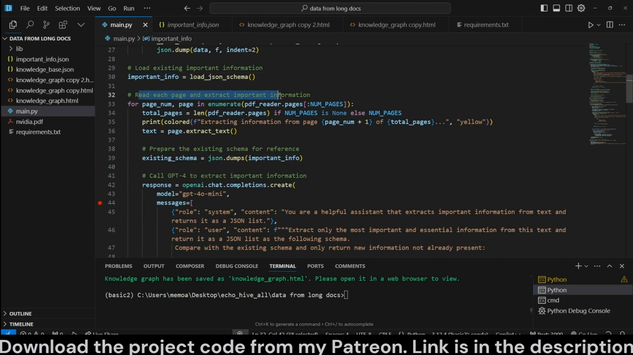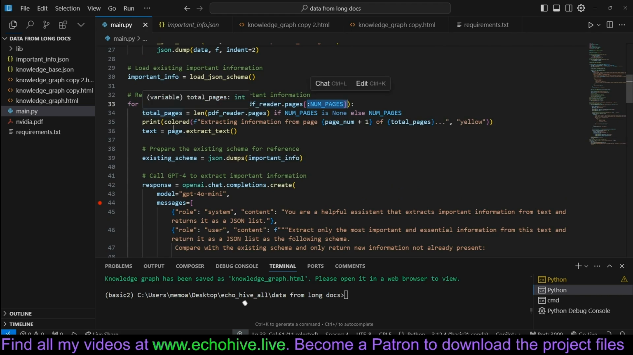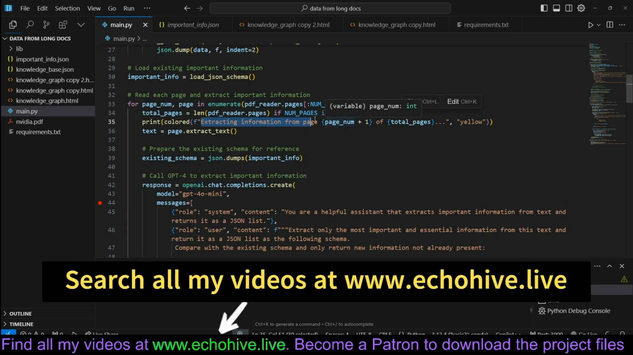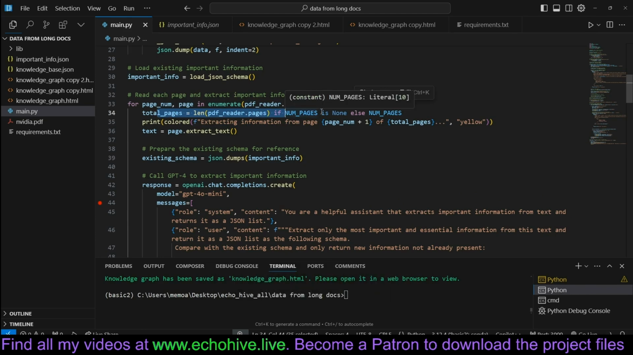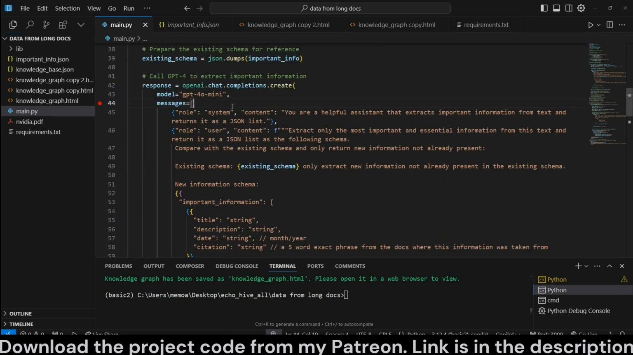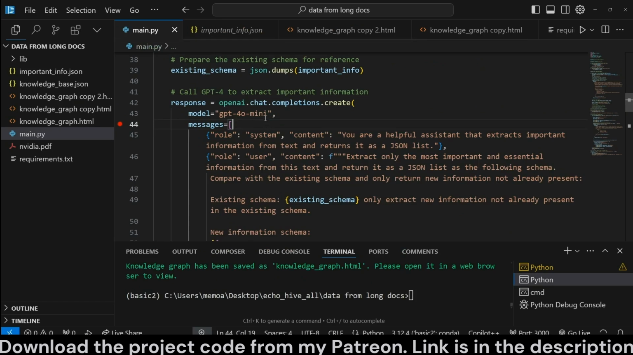And after that, we read each page and extract important information by looping over the PyPDF reader's pages. Here is where we set the indexing of it. And we print and extract information from whichever page we're working on. Here, if number of pages was set to none, then we calculate the total pages of the PDF. Prepare the existing schema for reference. We store the existing schema in a variable with the current information which we have because we're going to use it when we're calling GPT-4. We are calling the chat completions, and for entity extraction, we are using GPT-4o Mini.